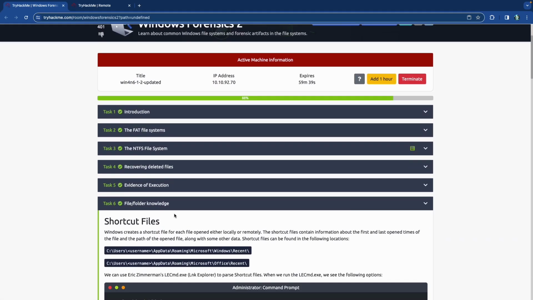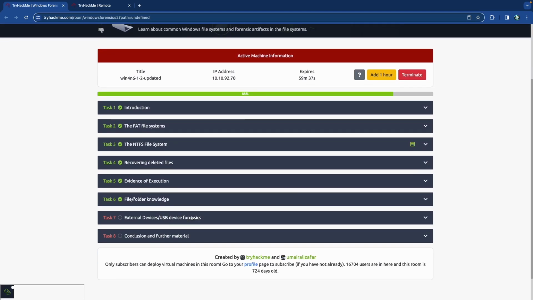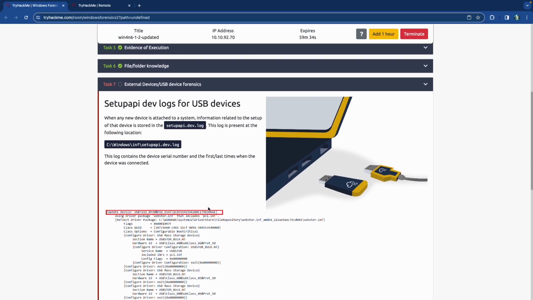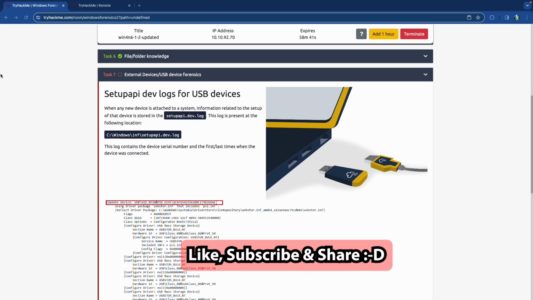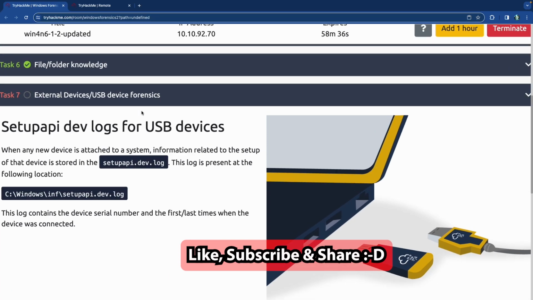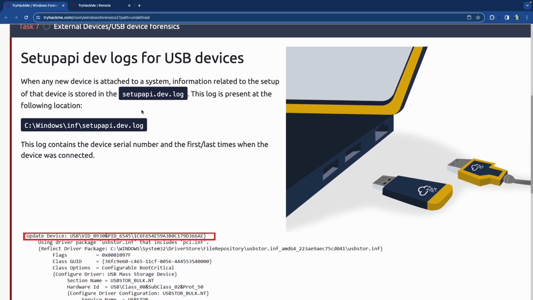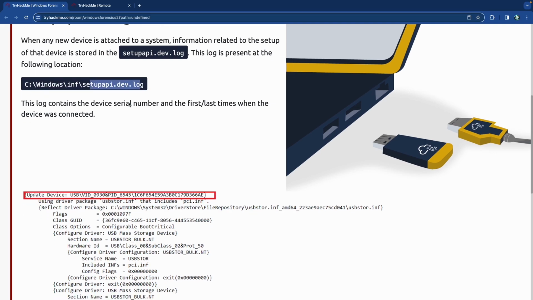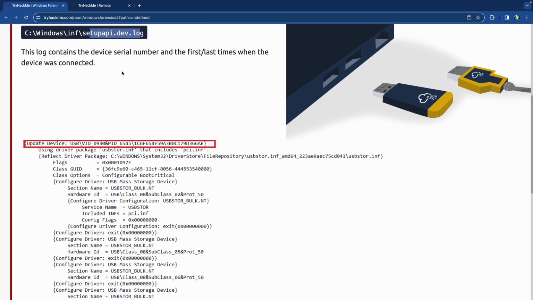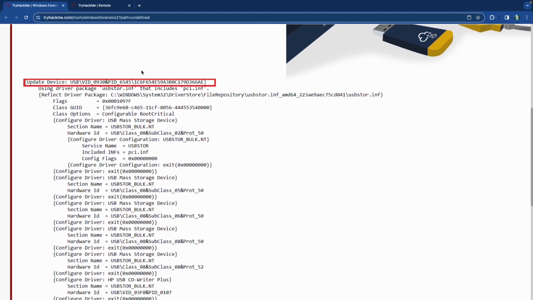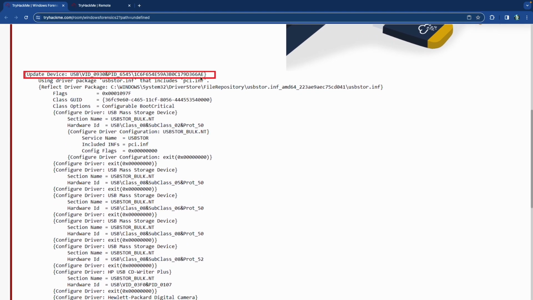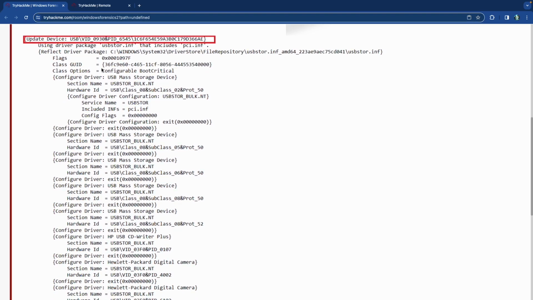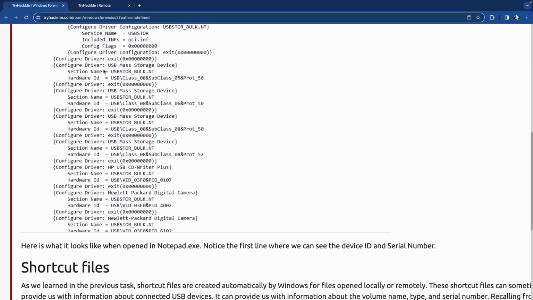And we are almost done with this, so we're now going to go into the external devices and USB device forensics. All right, setup API dev logs for USB drives. When any new device is attached to a system, information related to the setup is stored in setupapi.dev.log. It's present in this location, Windows, INF, setup, and so on. It contains the device serial number and the last times when the device was connected. So updated device right here, and then we have all of the information that is included here.